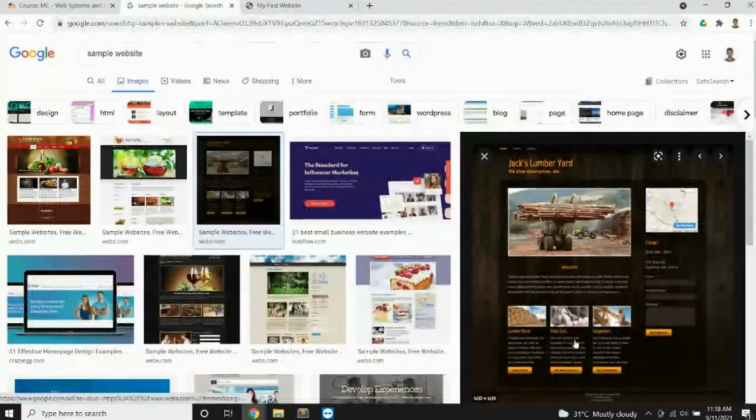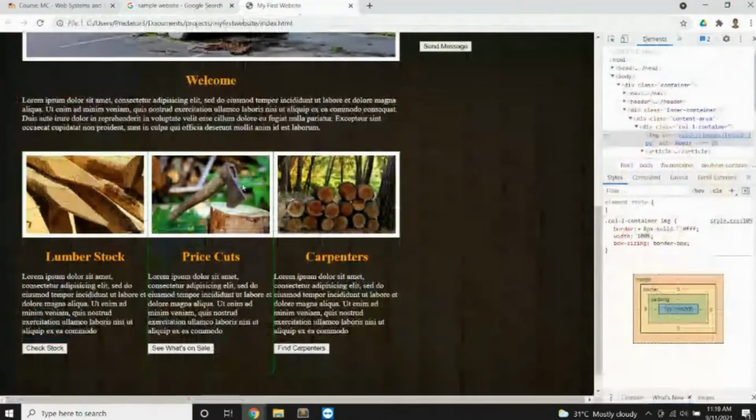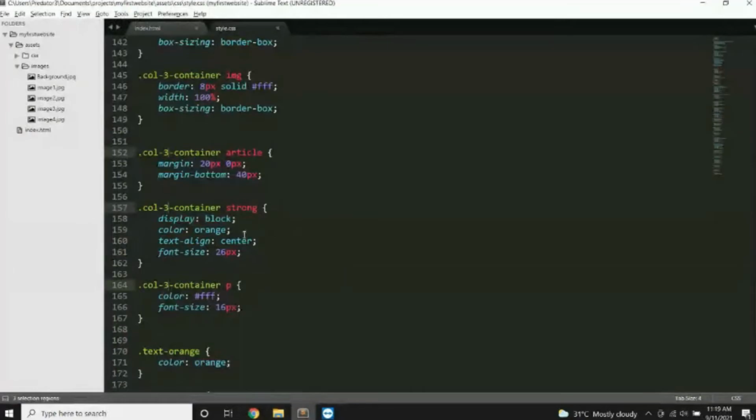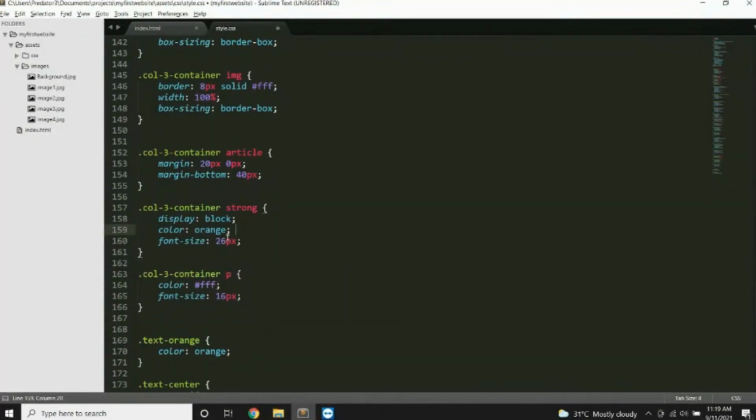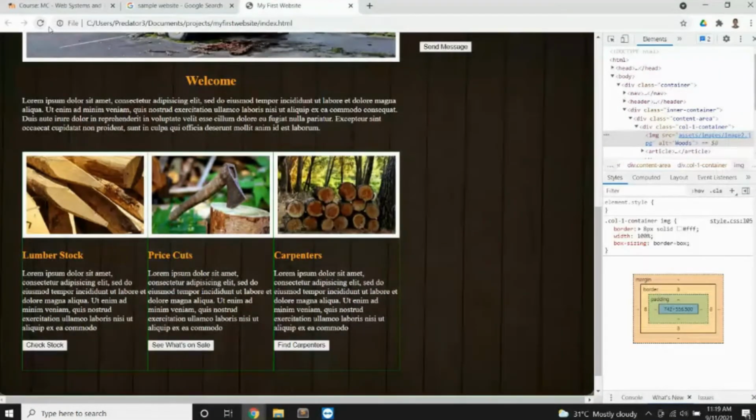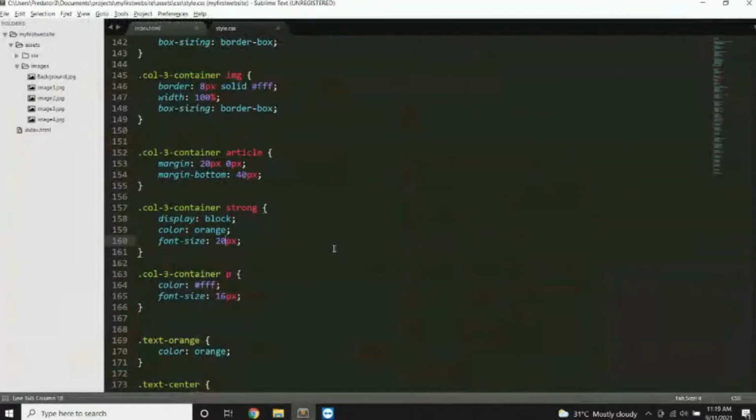So, it's aligned left, it's not centered. So, let's try to fix that one. So, left, we'll just remove that. And then, let's change the font into just 20 pixels. Refresh. Yan. And then, let's try to remove that green one.